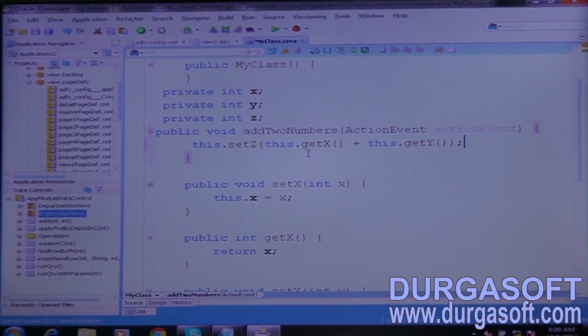Get x plus what? Get y. So that's all. Save this. Now run this page.